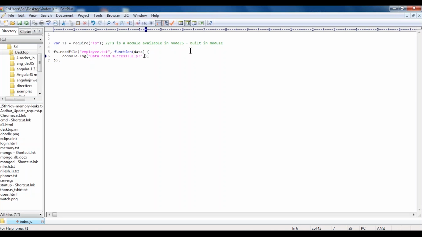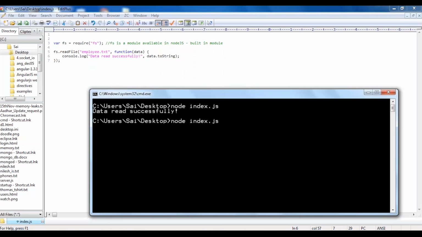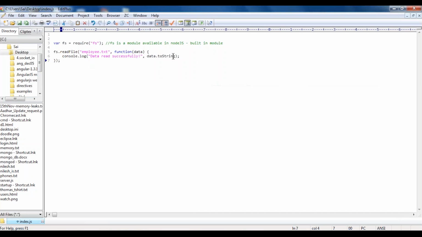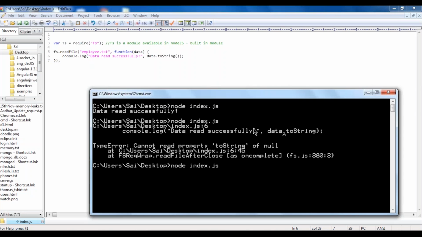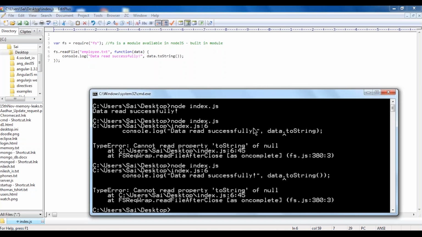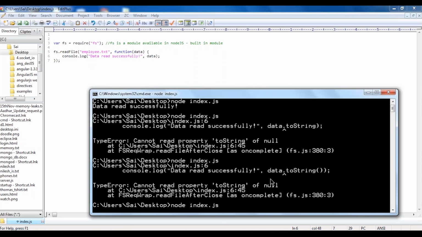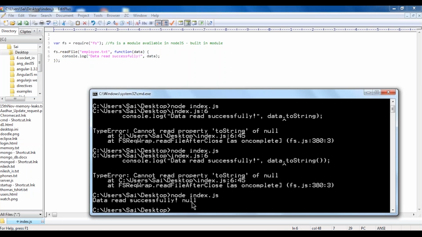When I say data.toString, I think I used it as a method. Let me cross check one second. Data.toString, it says it is not available. Did I use this as a function also? It says toString is not available. That could be the reason. Data is printing as null. It is currently null.